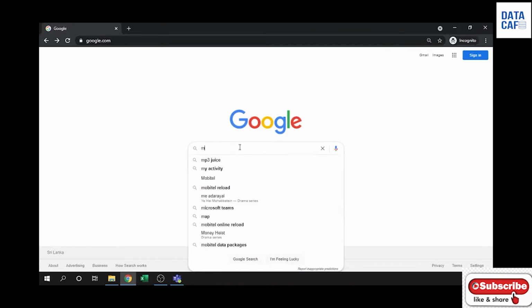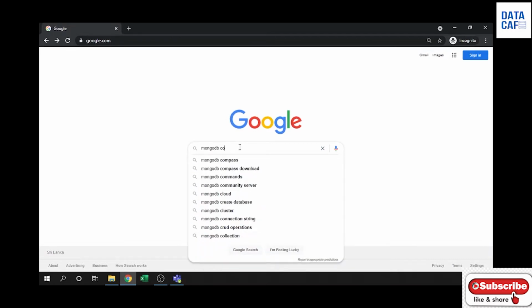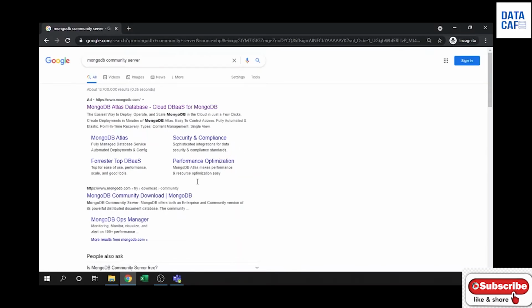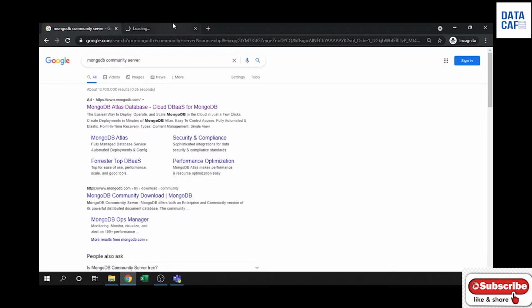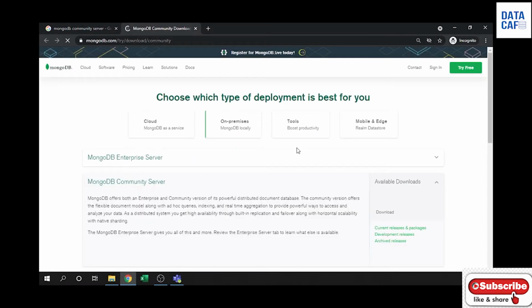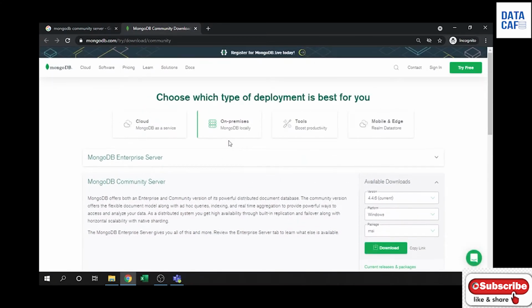Okay, so first of all you have to open your favorite browser and type MongoDB Community. Then you can see there is a link for the download page of the MongoDB site. It's the second link, and I will put that link in the description section of this video. Simply click on this link, then it will go to the download page of the MongoDB official site.